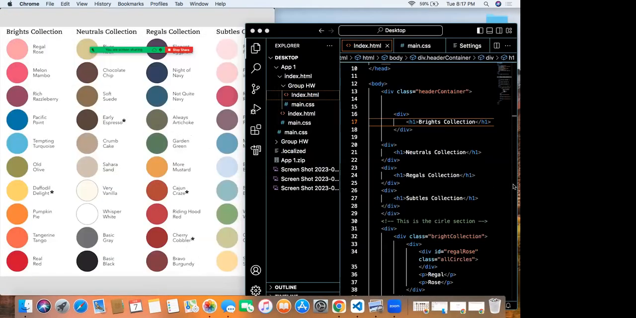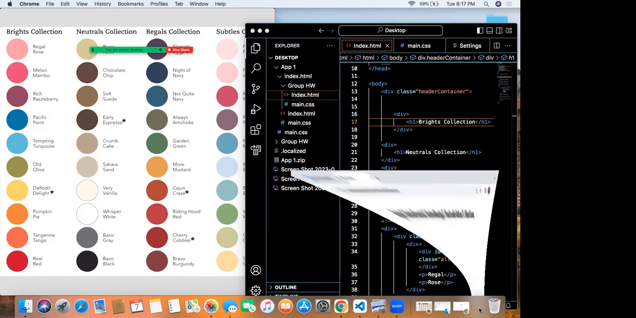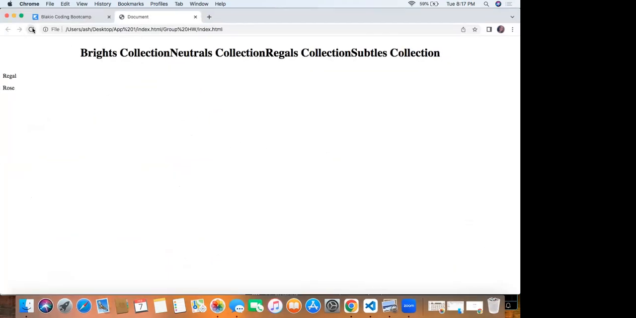Would it be bad practice to add a break after each heading? If you add a break, it's just going to take it down to the next line. Did you refresh that and it didn't change anything? It's already saved. Yeah, that fixed it.